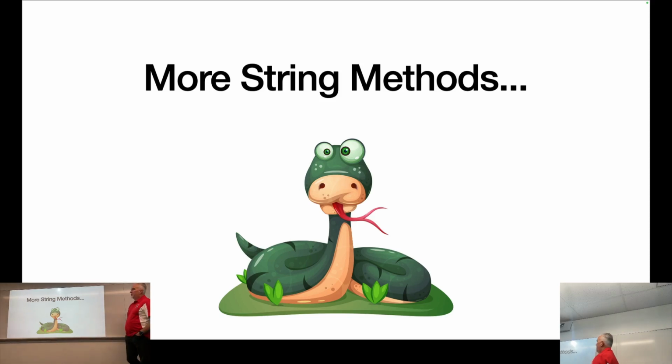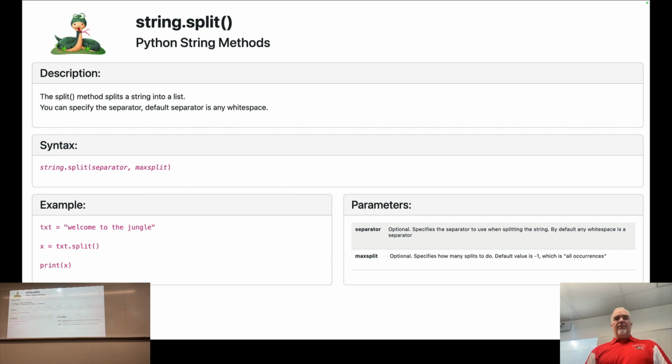To start, I want to throw some more string methods at you because these are going to be useful in some of the work we're going to work on today. So the first one is split. This is really, really useful.